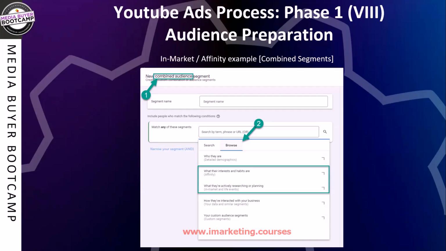Where do you find it? Well, you don't find it in the tab that I was talking about, which is the custom segment. You find it in another tab towards the right-hand side, which is called combined audience. You just go in there, put in the segment name, and then go down to here and click on browse, and you'll get access to all of these. You can go down by detailed demographics as well. There's all sorts of different things going on in here.